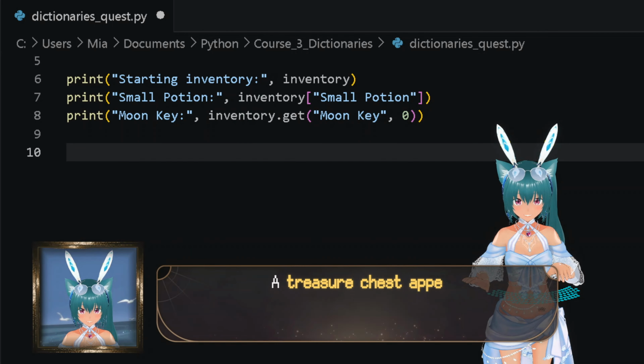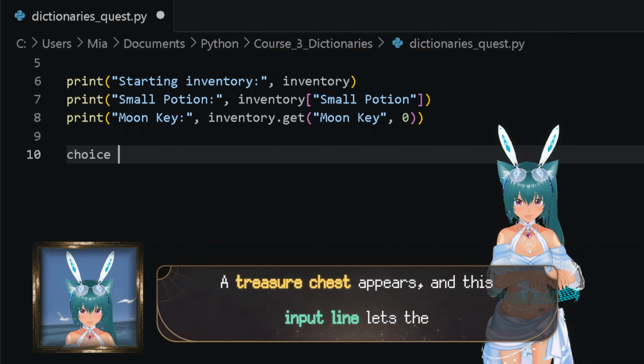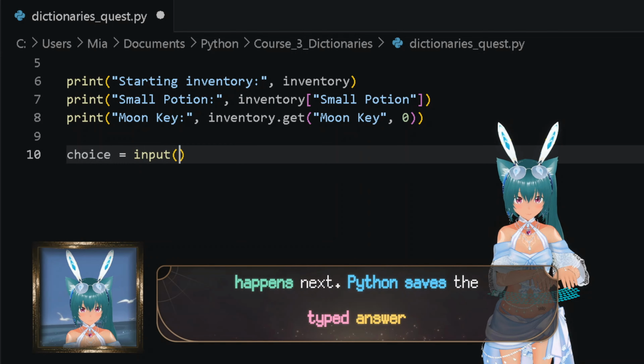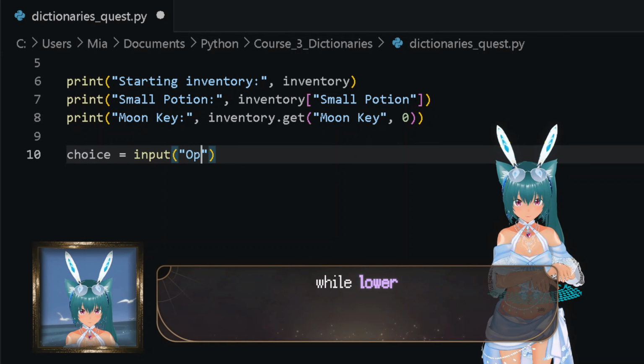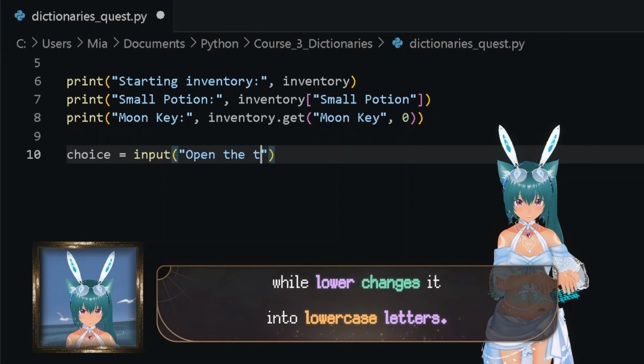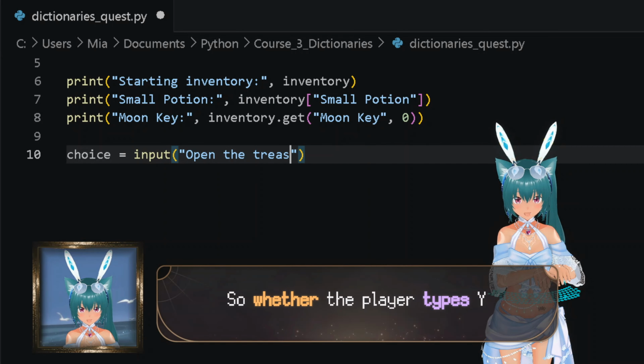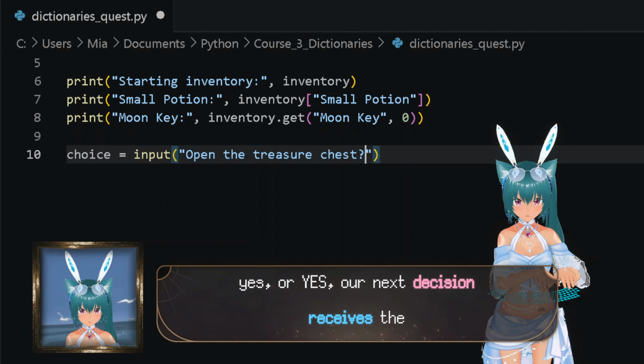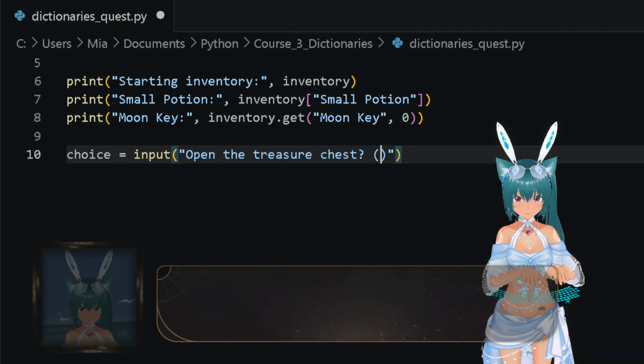A treasure chest appears, and this input line lets the player choose what happens next. Python saves the typed answer inside choice, while lower changes it into lowercase letters. So whether the player types yes, Yes, or YES, our next decision receives the same clean answer.